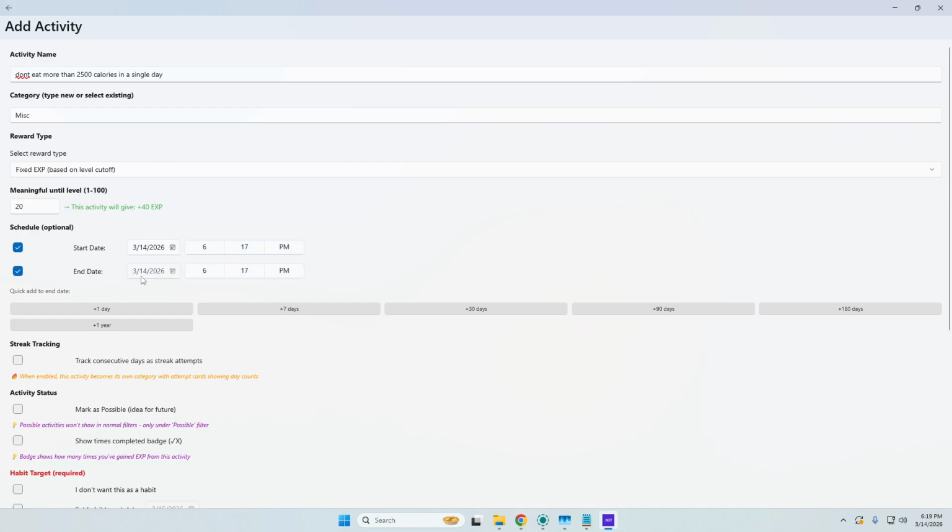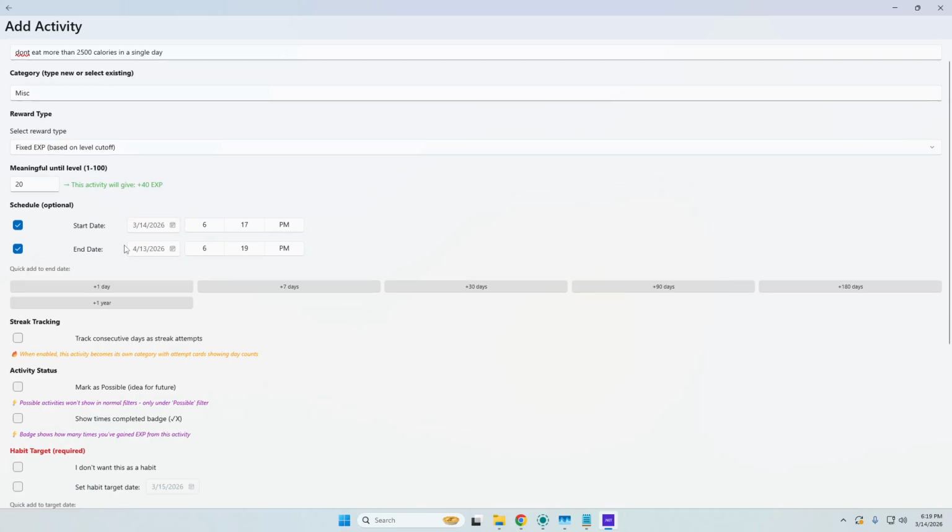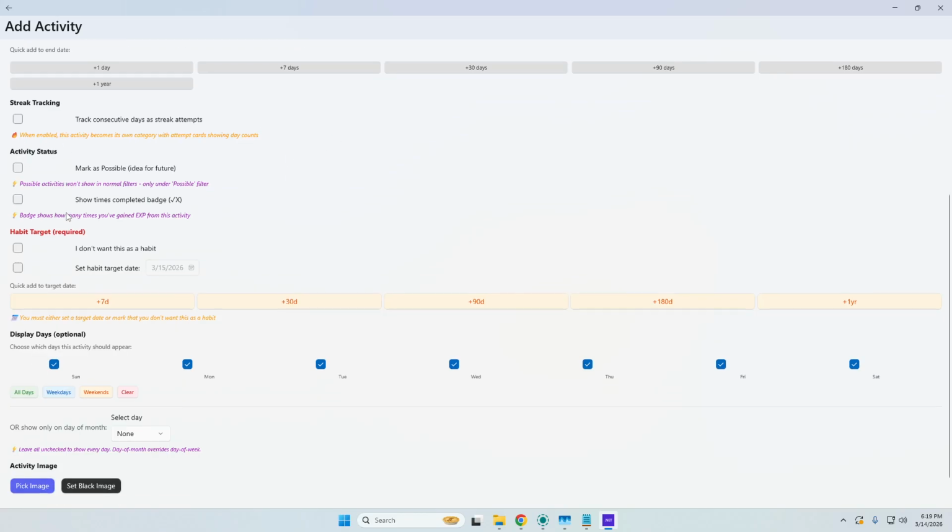Start and end date is for you to decide in case you don't want to start right now, but you want to tell yourself to start in a week or maybe to end in a month. So let's say we start today and let's say we end in 30 days. This is just a note for yourself. Won't go over these settings.